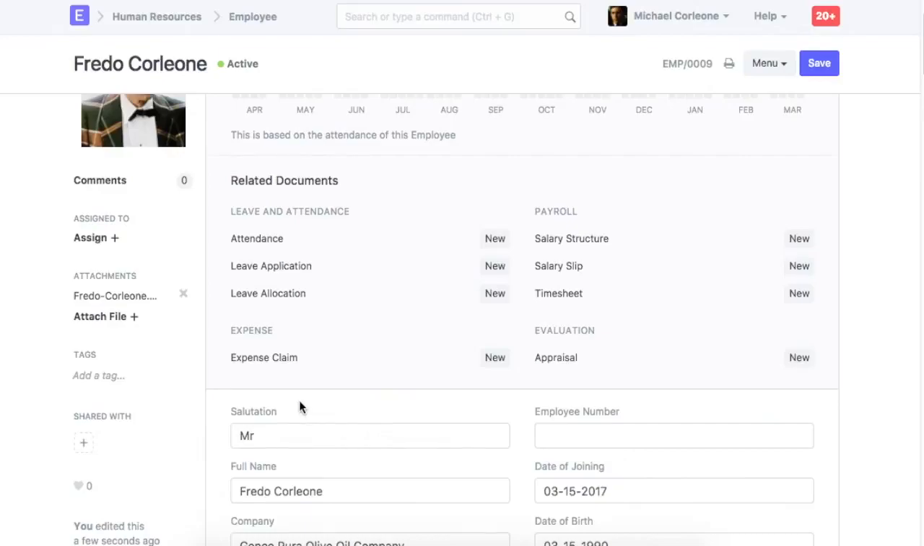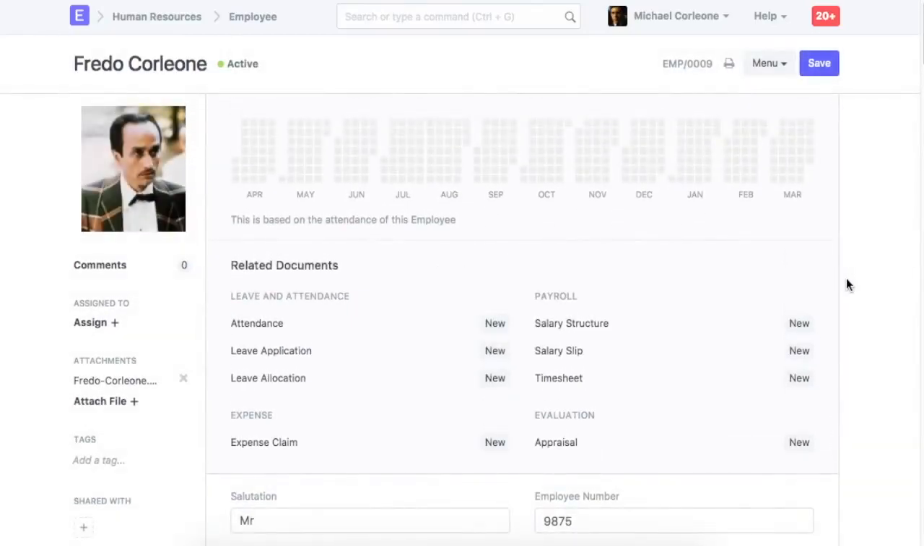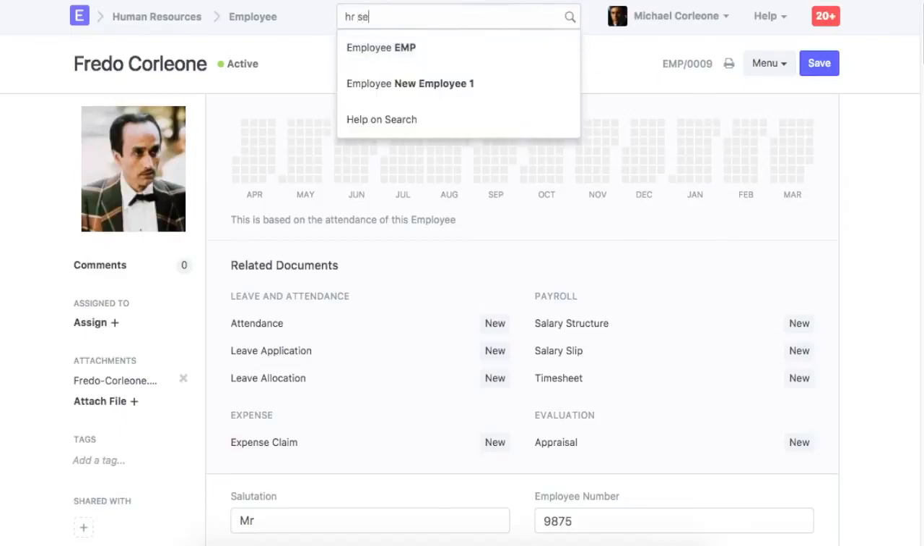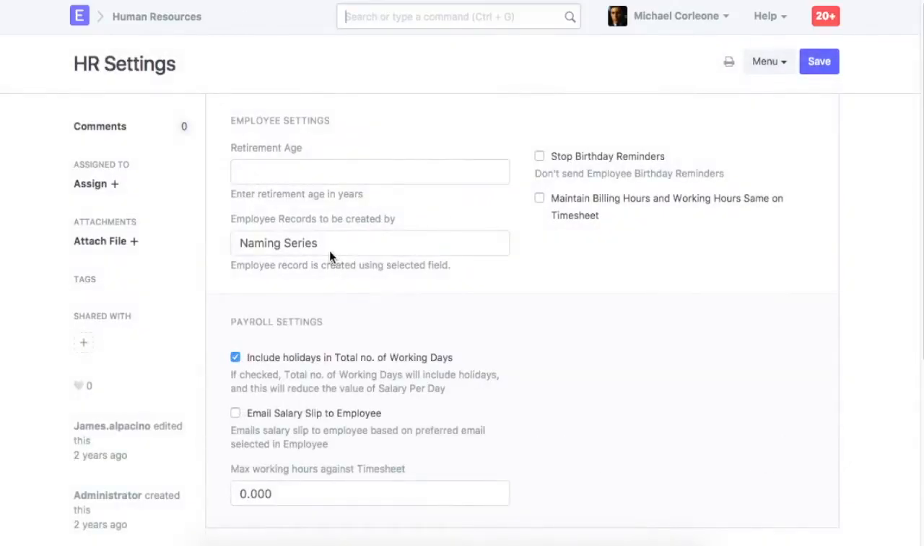But if you want to have employee ID generated based on employee number, say we add this employee number, which is the internal number assigned to each employee. And if you want employee ID to be generated based on this number, how do we do that? So for that you should go to HR settings, and in the HR settings select employee records to be created by employee number and save.